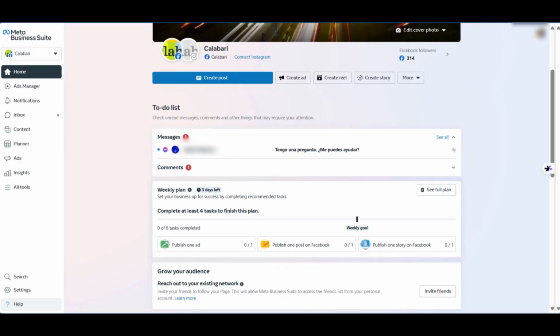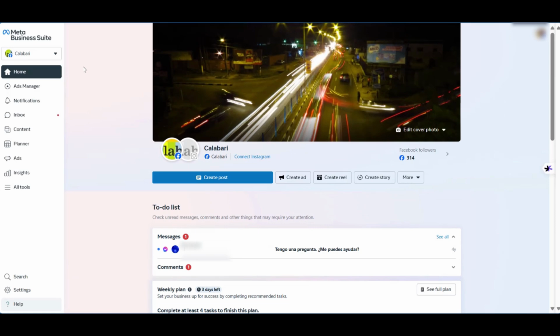We're currently on business.facebook.com and this is what you're going to get depending on what your page is, but it's practically the same. Now Meta Business Suite can be cumbersome for lots of people, and at the end of this tutorial we're going to try to make everything a breeze so you can easily navigate through all the different features, the tools to help grow your business and your online presence.